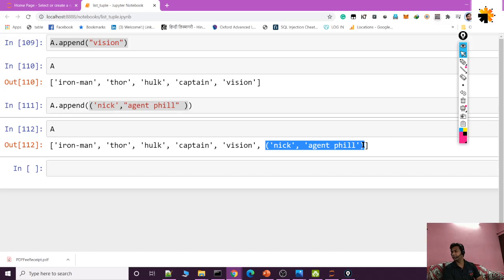One person, Maha Lakshmi, asked if we can append in the middle. No, we cannot append in the middle, but we can insert in the middle with the help of the insert method, and we will see that later.